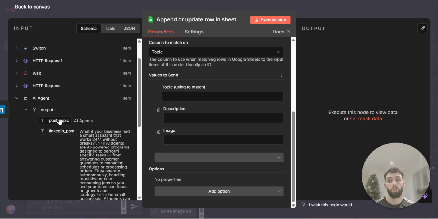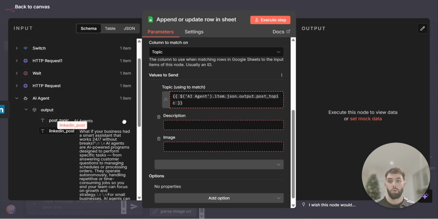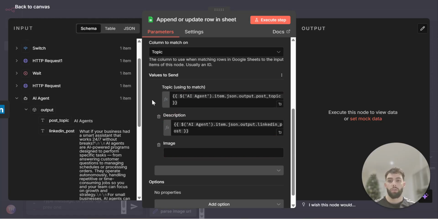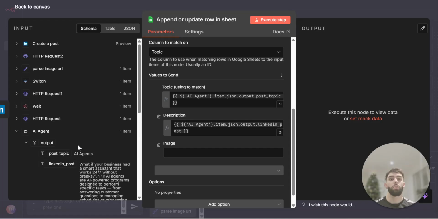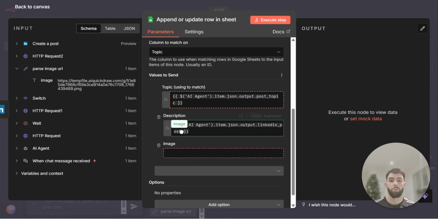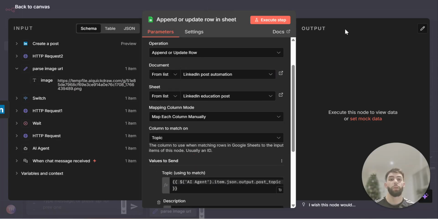So when we had the post topic, this is why we wanted that, so we can drag and drop this into here for our Google Sheets. The description is going to be the LinkedIn post, and the image is going to be the URL of the image where we downloaded it from. So we can drag and drop that there. And now that's pretty much everything that we need for this whole workflow. So let's go ahead and run it and see if it works properly.